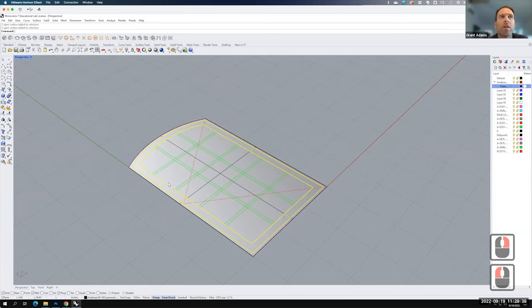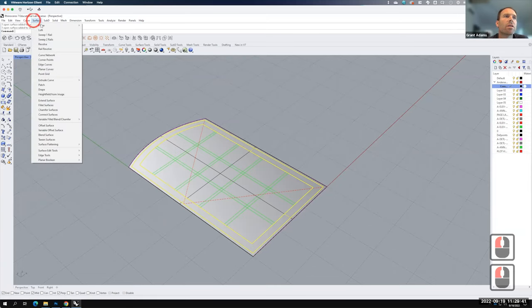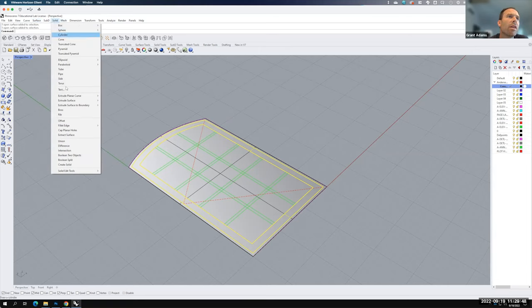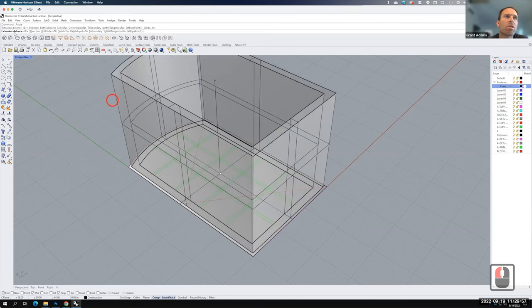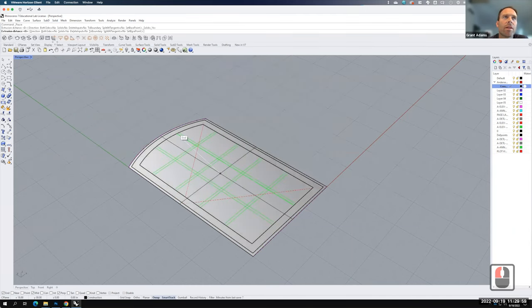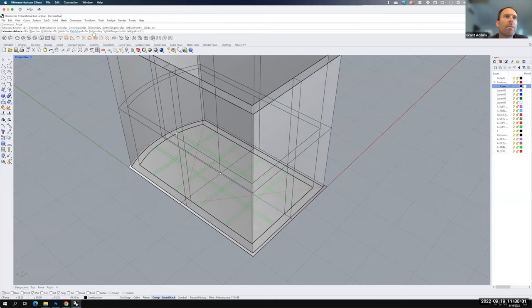So here's the frame of the window. I can go up to surface and then extrude surface. I have to go to solid and then extrude surface straight. So it's under solid, extrude surface straight. If you're typing it into the command line, it's extrude SRF. On my command line here, I want to make sure that it is set to solid, which it is. And I'm also going to check this box for delete input, yes.